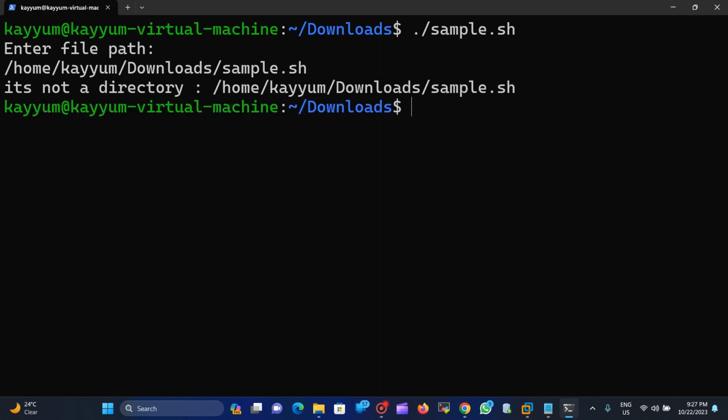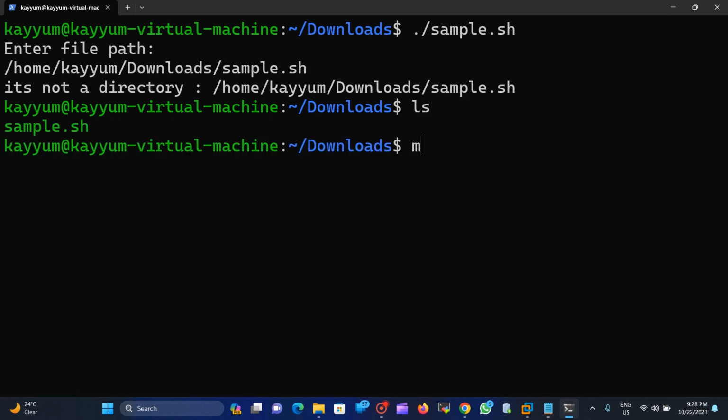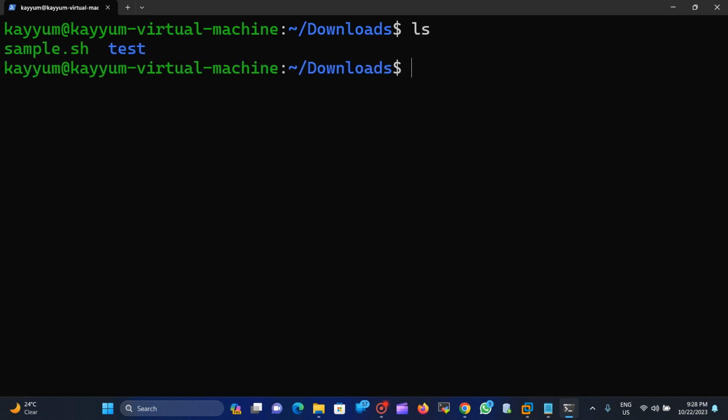sample.sh. So you can see it's giving us an output that it's not a directory, because sample.sh is a file. Now let me create a directory here, test. Okay, so now you can see test is a directory.